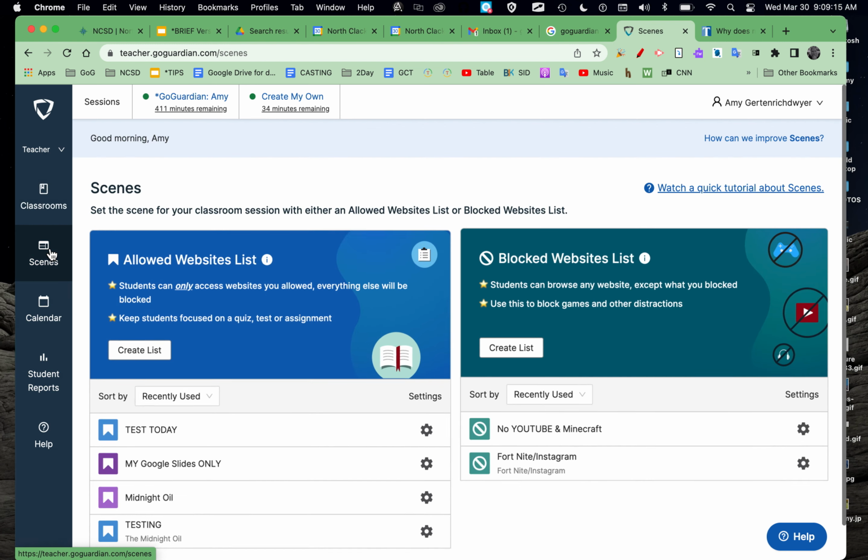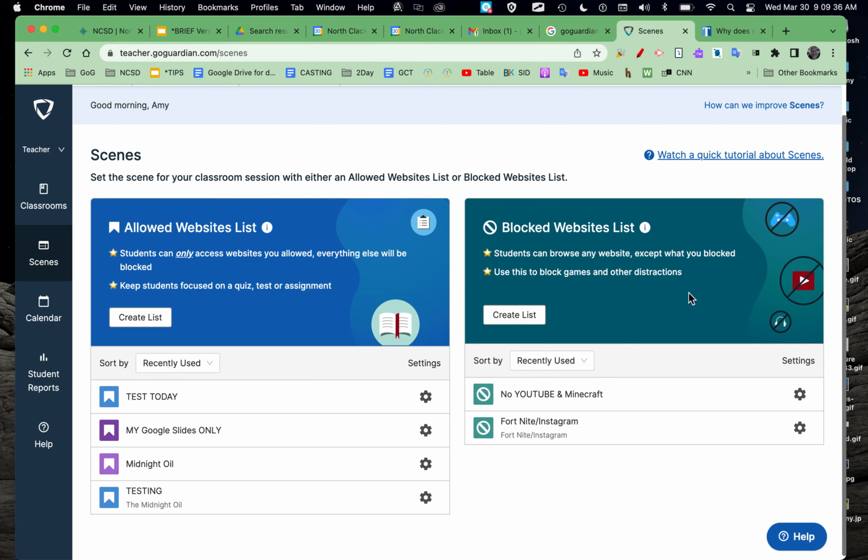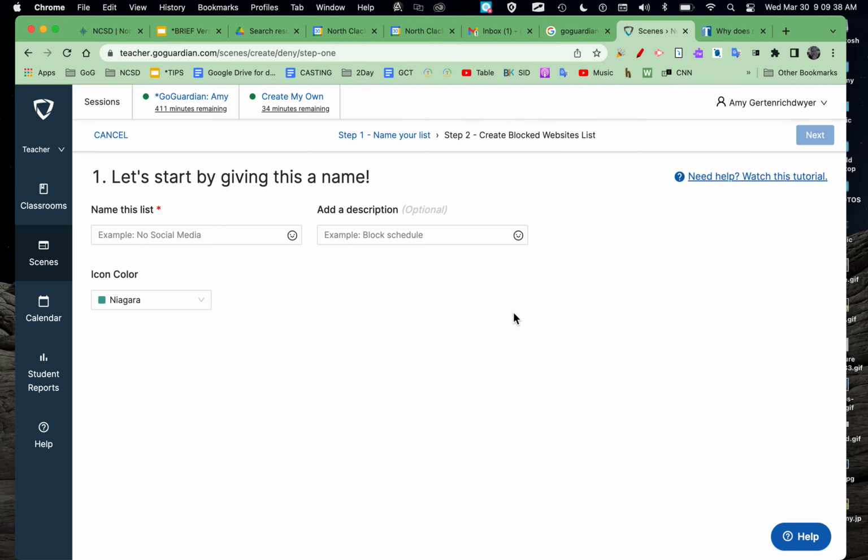The next thing that I'm going to talk to you about is scenes. And scenes is the ability to prevent kids from going to specific sites. So if Susie always goes to TikTok or a certain YouTube or whatever, I can actually block it. So you can see right here, students can browse any website except what you block. So I could create that list if I want to by going create list.